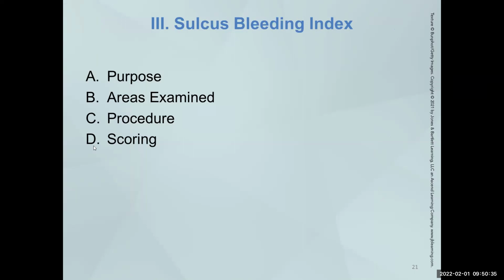Sulcus bleeding index. You've got 4 gingival units that are scored. So you're walking the probe along and you're looking at specific areas of the tooth and you're waiting for 30 seconds. All right, some are going to bleed spontaneously and some will ooze a little bit. So depending on how fast it bleeds and how much it bleeds, that's your score. Sulcular bleeding index. Okay, the 0 means it's healthy, a 5, gusher, spontaneous bleeding.